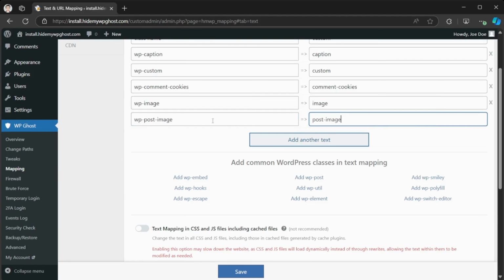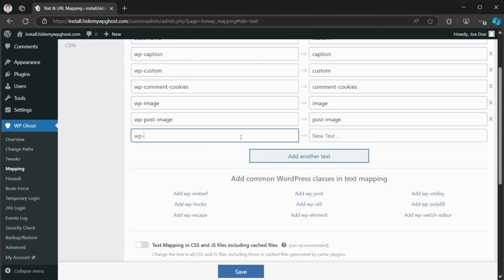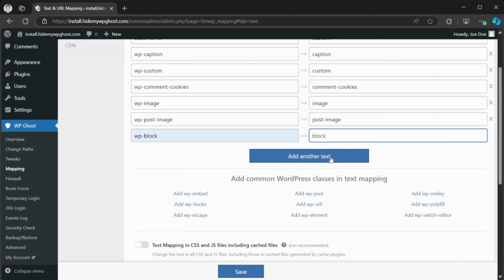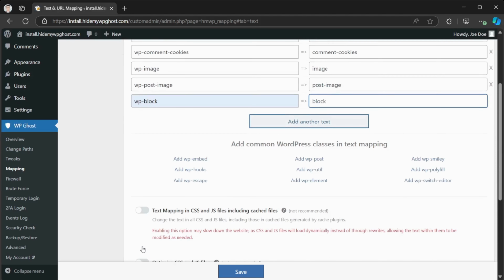If you plan on changing core class names like WP Block, Elementor, or WooCommerce, it's important to activate the option in WP Ghost that allows you to modify class names not just in HTML, but also in CSS, JavaScript, and cached files. Without this, the change won't fully apply and may cause functionality issues.